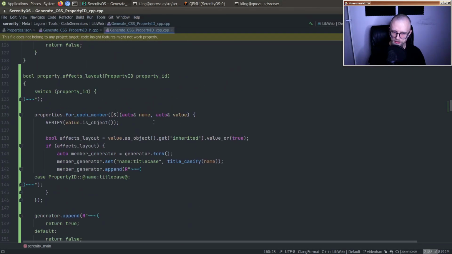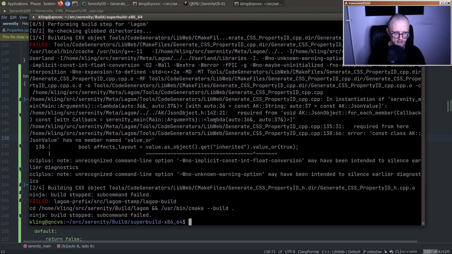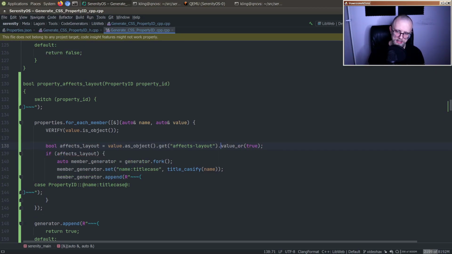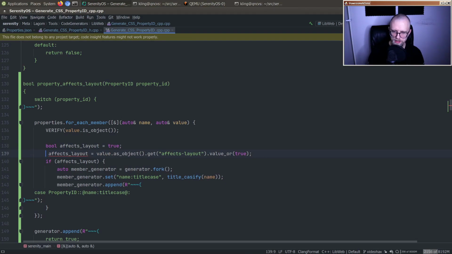Nope, we messed something up. All right, hold on. Get affects layout. And what does it return? It returns a JSON value. Oops. Okay, so JSON value to a bool. Oh wait, it doesn't have that API. I'm mistaking it for a hash map. All right, so bool affects layout is true. And then if value as object has affects layout.